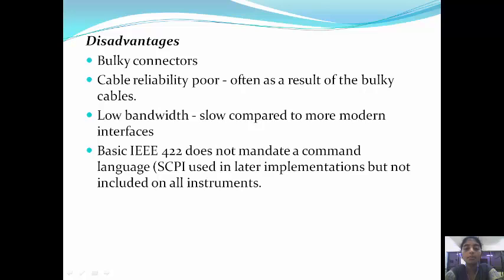422 does not mandate a command language, that is, SCPI is used in later implementations but is not included in all instruments.